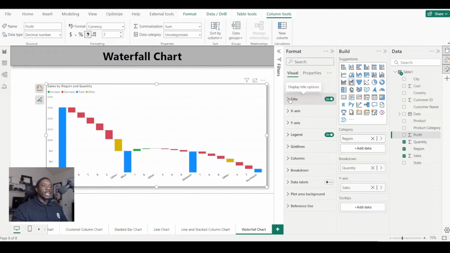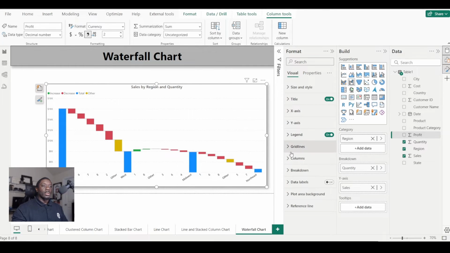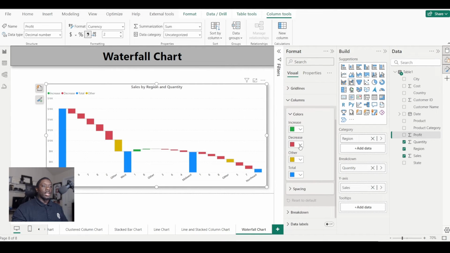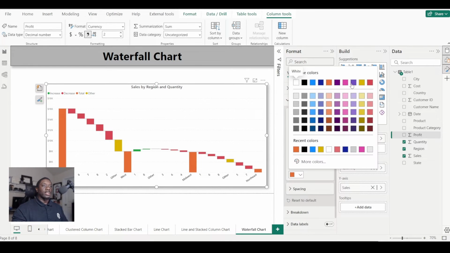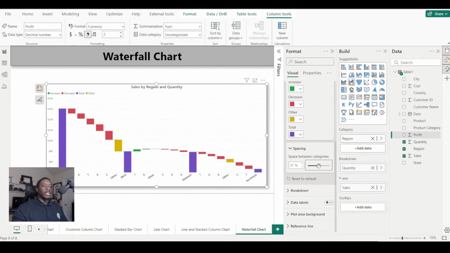And if you come down here to title, you can change where your title is located by going into title and going down to horizontal alignment, as well as update your title font to a desired font size and color. You can also come down here to columns, and your columns, you can change these colors. So if you want your total to be a totally different color, you can change that to another color, something that contrasts well with the rest of this report. You can also increase your spacing or decrease your spacing, as you can see here.